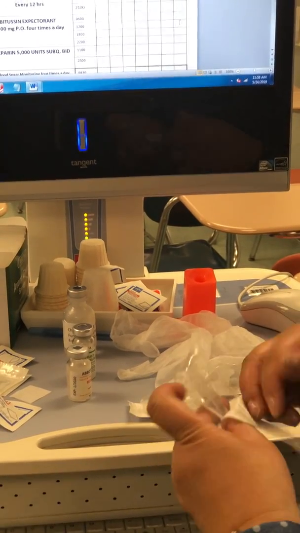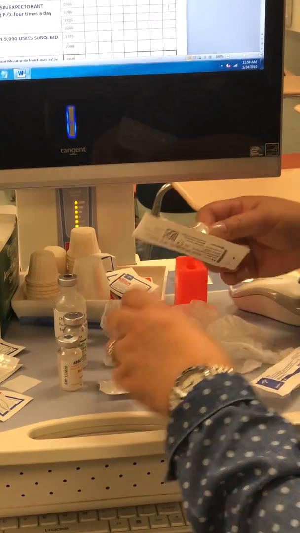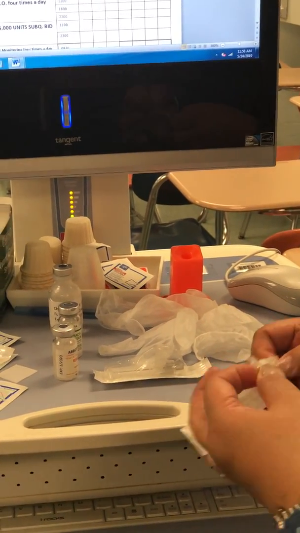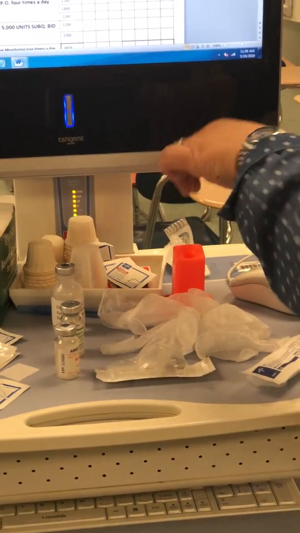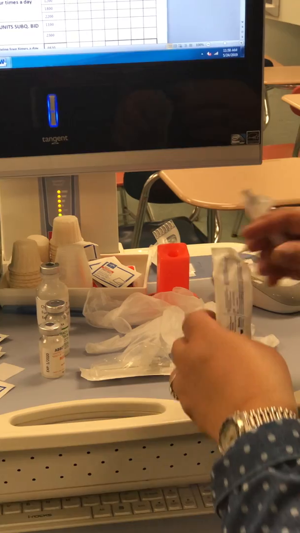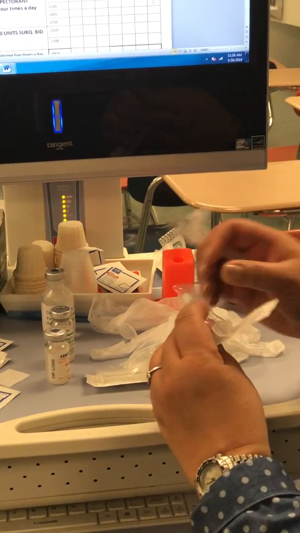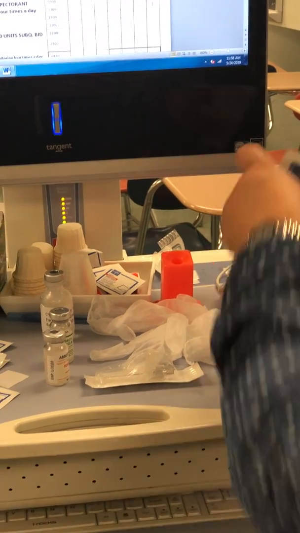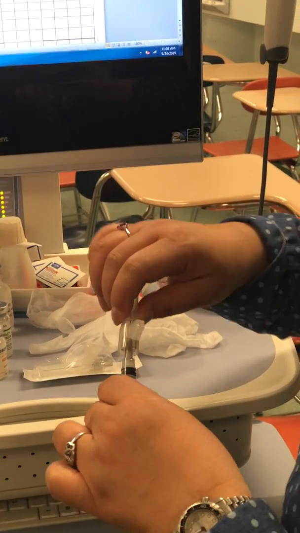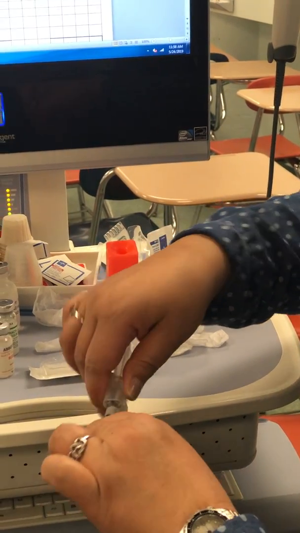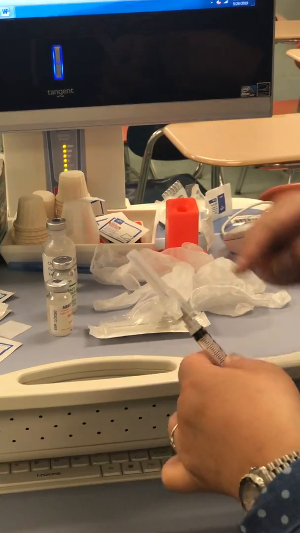All right, so we can leave this over here. Open it first, and then, it doesn't really matter if you start with the needle, as long as you keep all the sterile parts sterile, that's fine. You know. All right, so we have to twist this. Make sure it's secure. You don't want to leave the needle on top of the medicine, right?